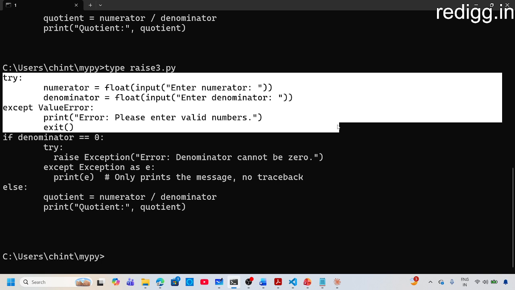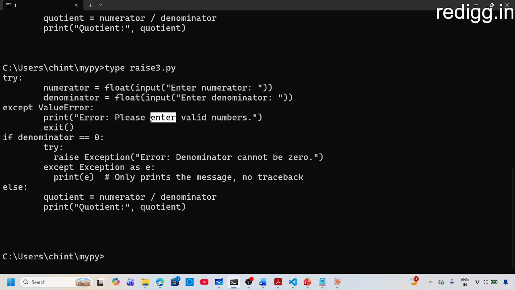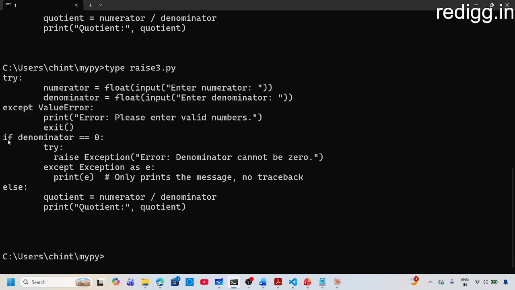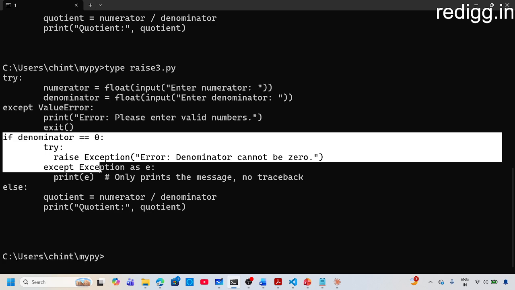Which means it will capture if a valid number is not entered. Then what it will do is say, please enter valid numbers, and the important part here is exit. So it should not proceed. If the value is not correct, then it should exit. But if the values are correct, then it should proceed, and it will go into the if statement.